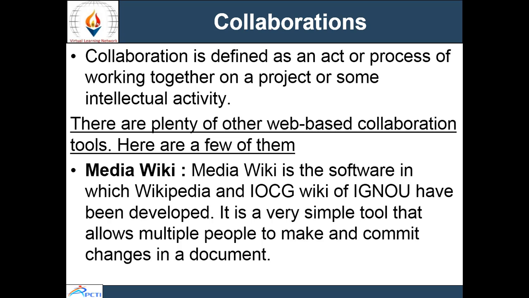Now, collaborations. Collaboration is defined as an act or process of working together on a project or some intellectual activity. Collaboration involves both communication and sharing of ideas. Collaboration has been found to be successful in the area of physical science that requires huge investment in expensive devices. There are plenty of other web-based collaboration tools. Here are a few of them.